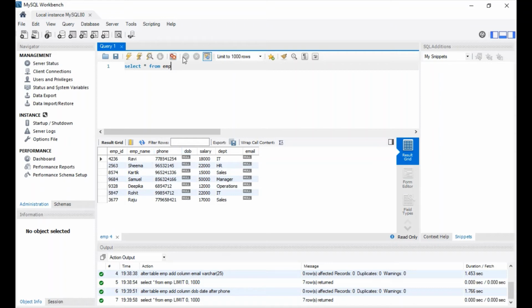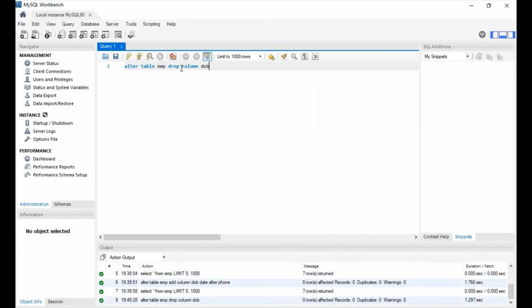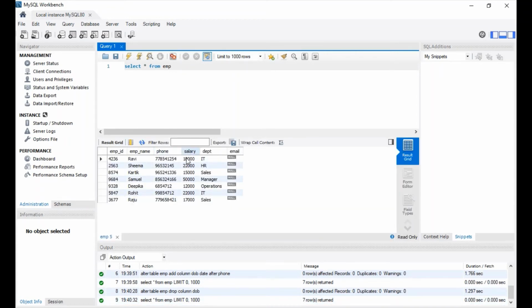Let me show you how to use the ALTER statement for deleting a column. Let me delete the column DOB: ALTER TABLE EMP DROP COLUMN DOB. Let me drop it. It got executed perfectly. Let me check. Here you can see DOB, which was after phone, got deleted. So we have done adding a column and deleting a column, and now we'll show how to modify a column.